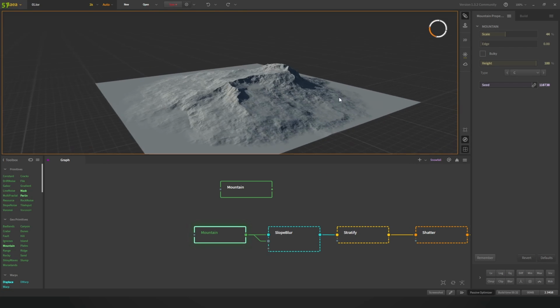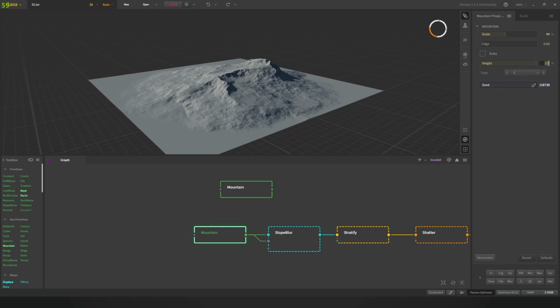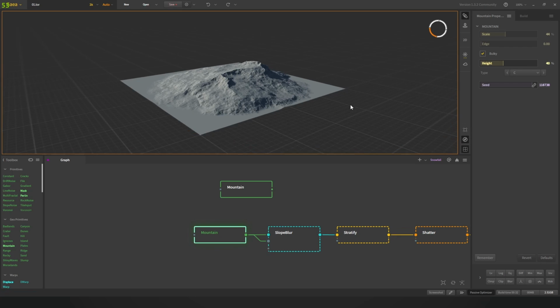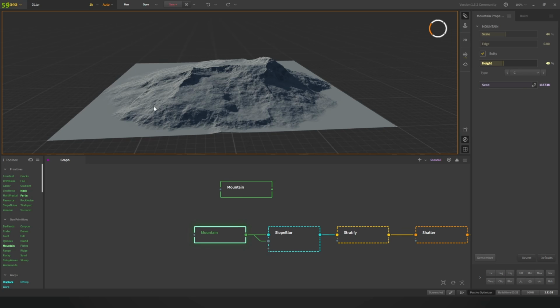Still does not look the way that I want. So I generally, for this terrain, move it to 40% and I just turn on the bulky. So over here, if you noticed, when I click bulky, it looks quite nice. Previously, it did not when I changed the height to 100%.